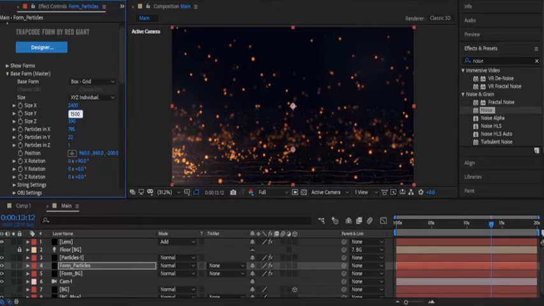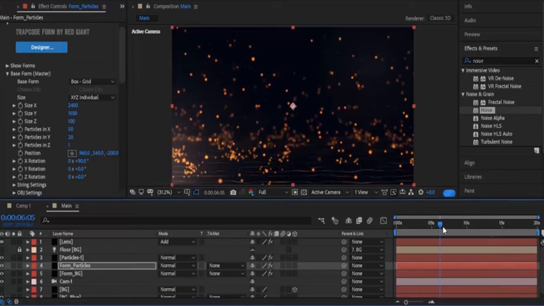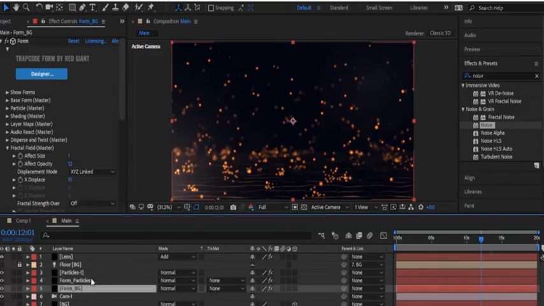Now change particles X to 50. And particles Y to 20. Lastly change the position from 840 to 540. Now add a glow effect to both the form layers.